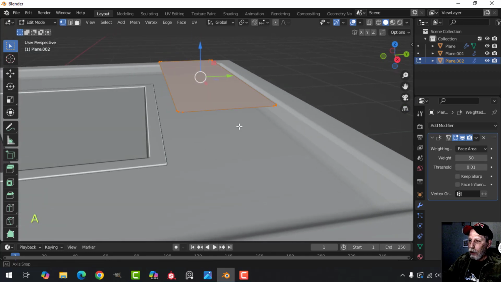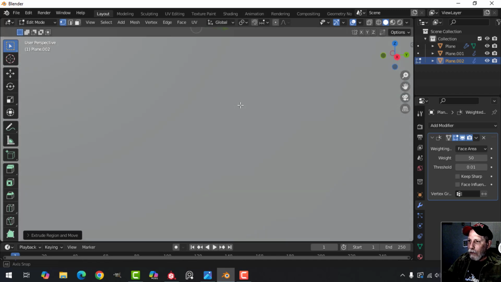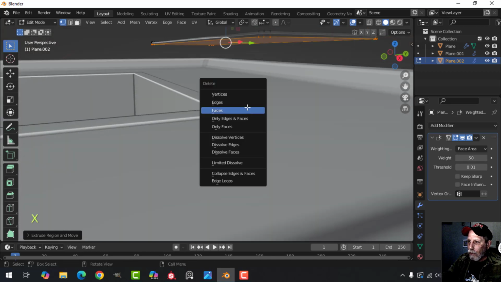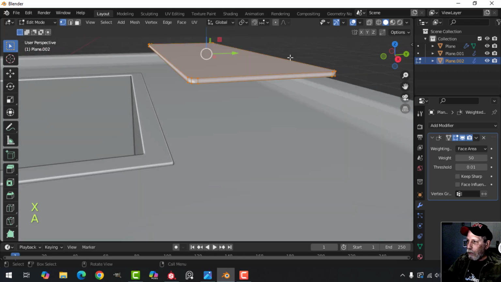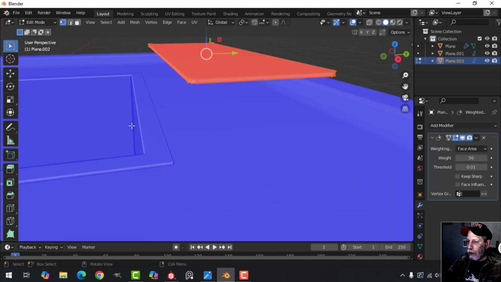Select that. Let's extrude it down a bit. E to extrude, pull it down just a little bit, and let's get rid of that bottom face. We don't need it, so X faces. Now that's going to be flipped. So we're going to Alt N, recalculate outside.